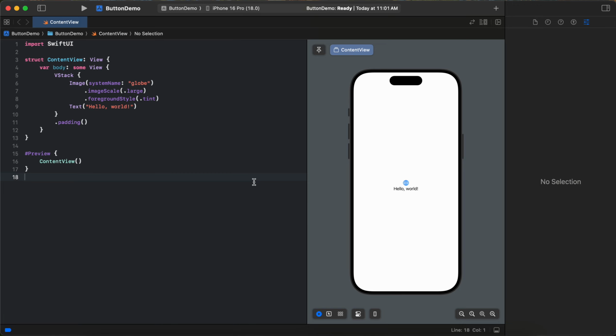Whether you are new to SwiftUI or just brushing up your skills, by the end of this video you will be ready to build buttons that look great and feel better to use. So fire up your Xcode and let's start coding some awesome buttons together.